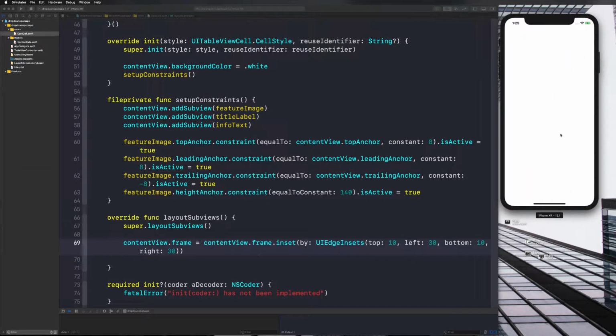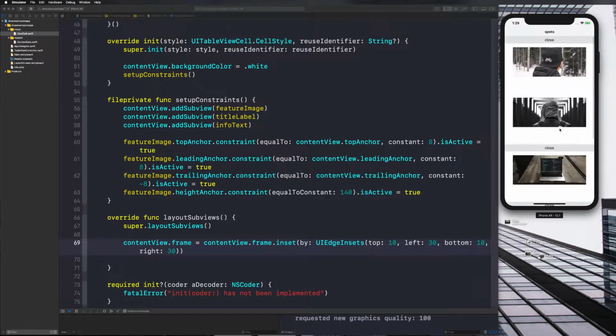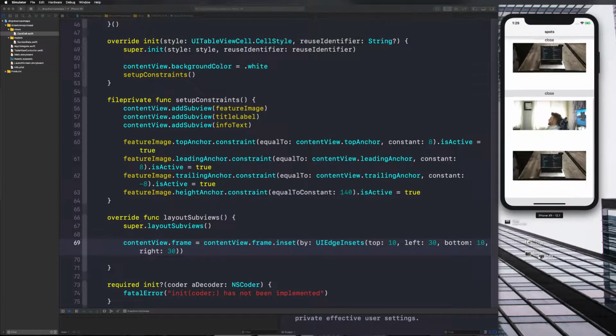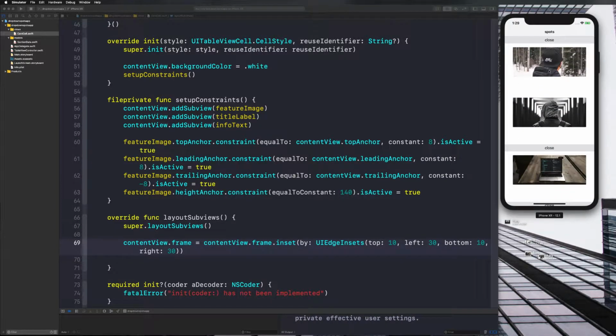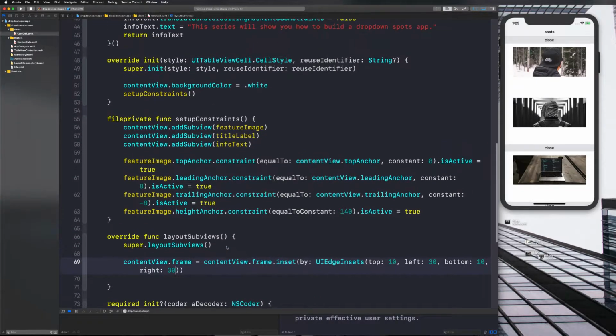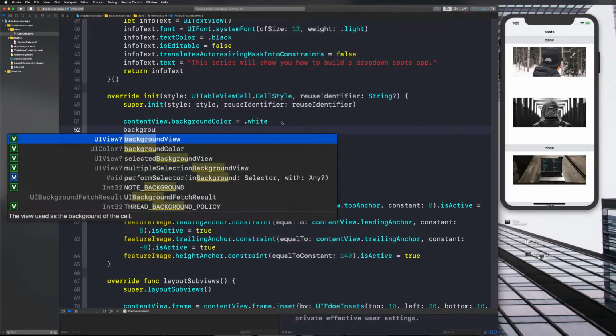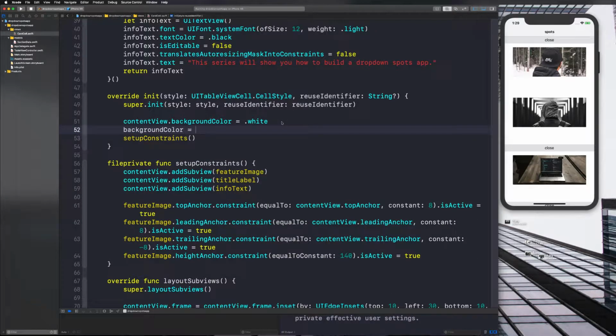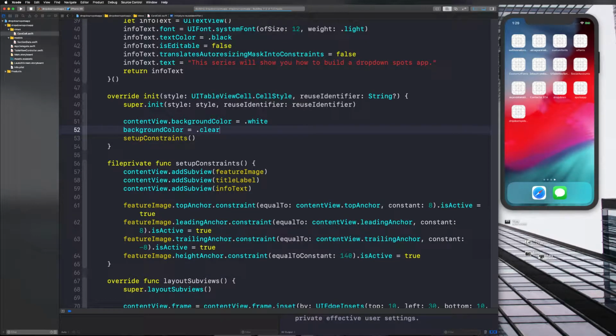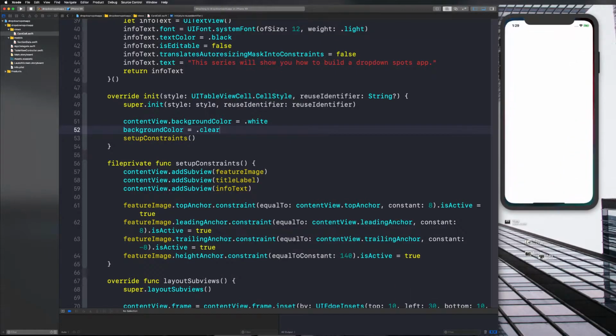It's going to look really good. And you'll see that it looks kind of good, except for the background color is still there. You'll notice the image goes in, but the background isn't. So what we need to do is go up to where we're saying background color is white and leave that how it is. But we also need to set the background color of the actual cell to clear. Okay, because right now we have two kind of views. We have the cell itself, and then we have the content view that exists inside the cell.